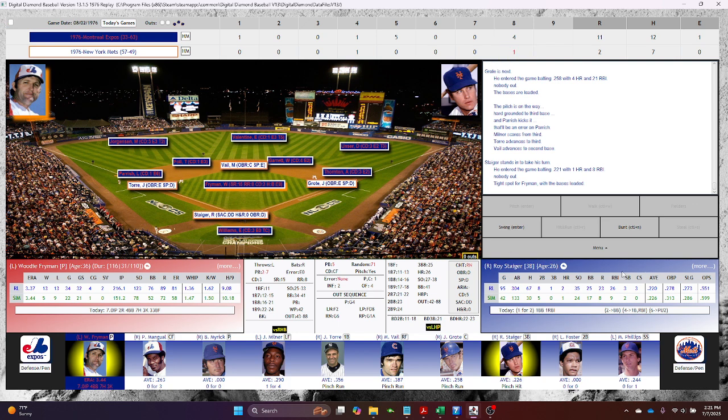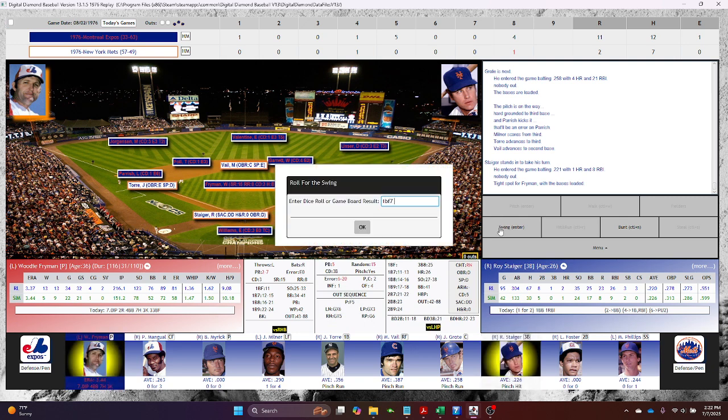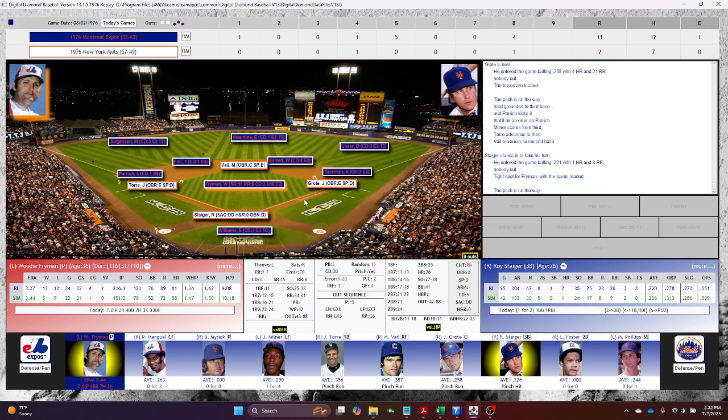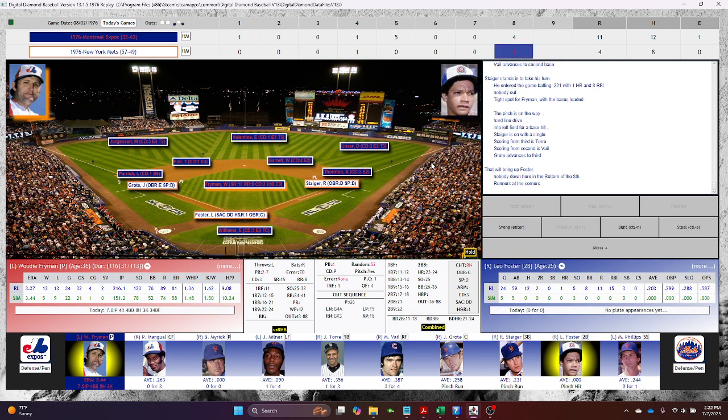Fryman's still out there. Bases loaded. Infield is at normal depth. The pitch is going to be off of Fryman's card. 15 is going to be a base hit to left field. It's going to score Torrey and Vale. Grody goes to third. Stager's at first. So it's now 11-4.